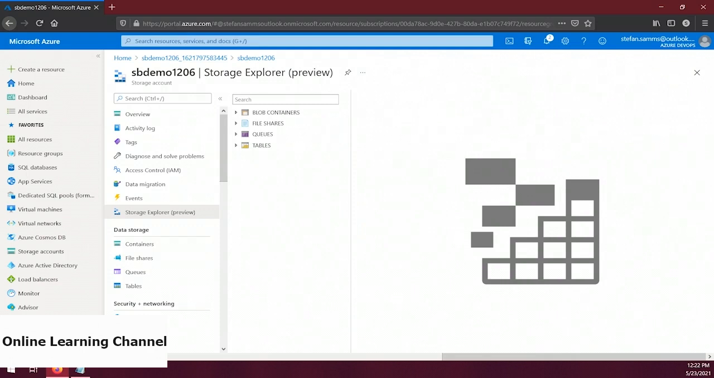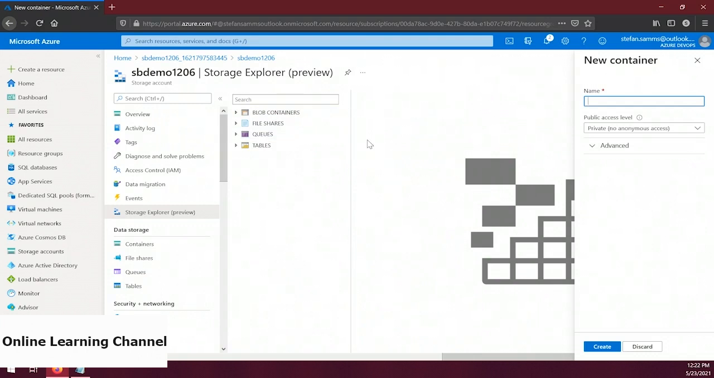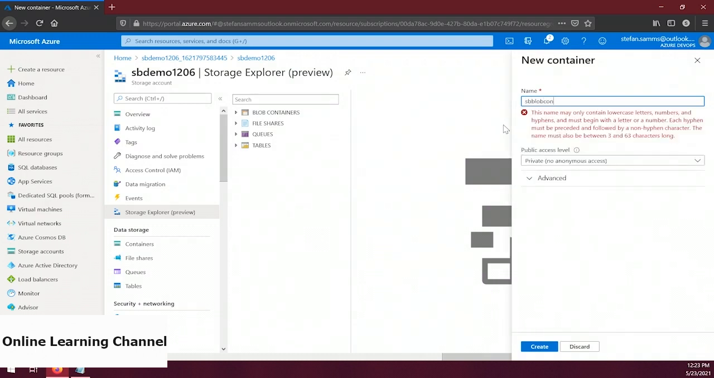Containers allow you to completely isolate Blob data from other Blob data. You can also set up different rules for each container. Let me show you. Let's create a Blob container right now. Right-click on the Blob Container section and select Create Blob Container from the option list. In the panel on the right, we're being asked to give our container a name. So let's do that. I'm going to call mine SB Blob Con.